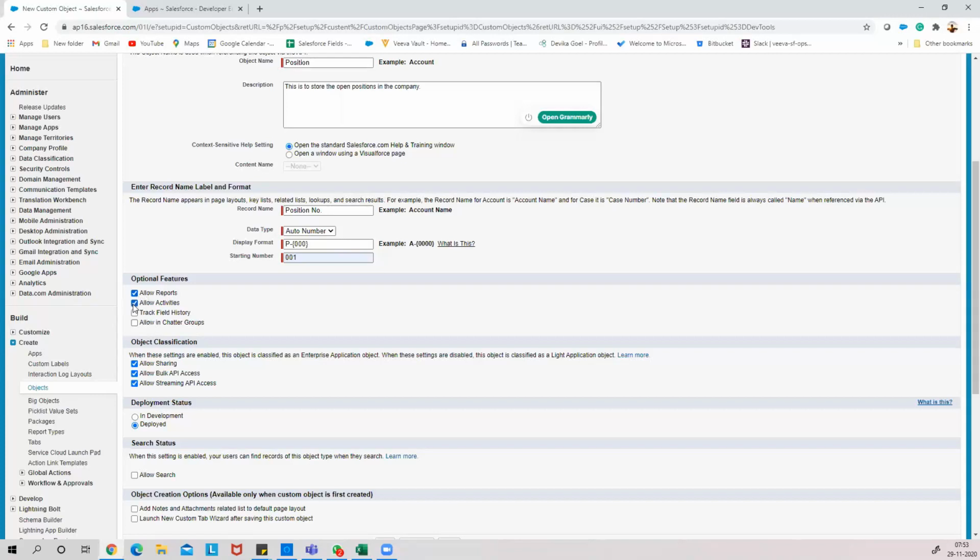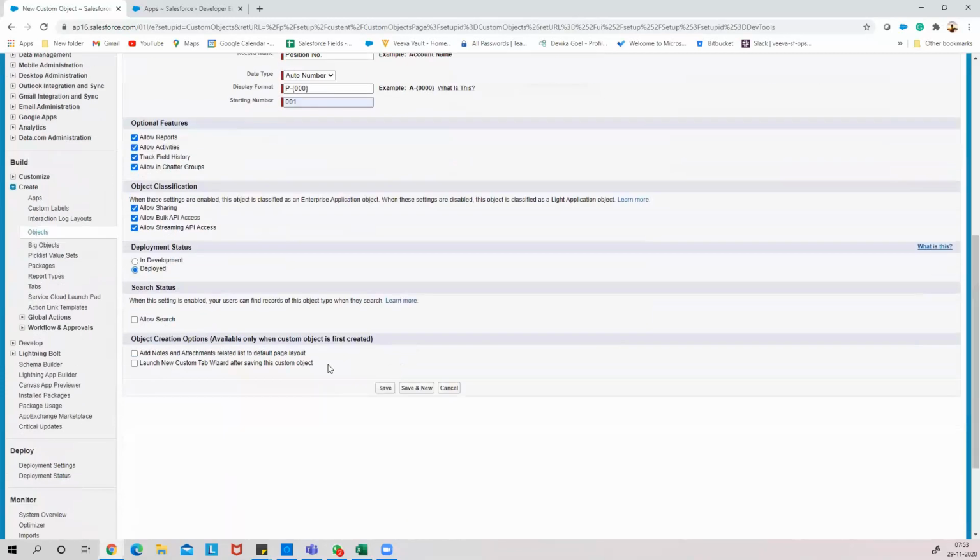Allow activities, whatever the activities I have done under this object, I won't be able to record those things. So that's the reason why I'm allowing activities. Track field history. Like if I have made any changes to any particular field, in that case, we should be able to track that history. Okay. Allow in chatter group. Chatter is nothing but the Salesforce, like a Facebook instant messenger. That's the same thing kind of, chatter groups. Okay.